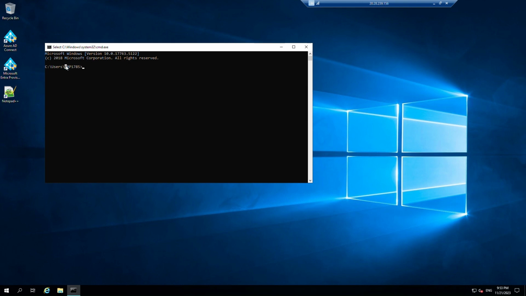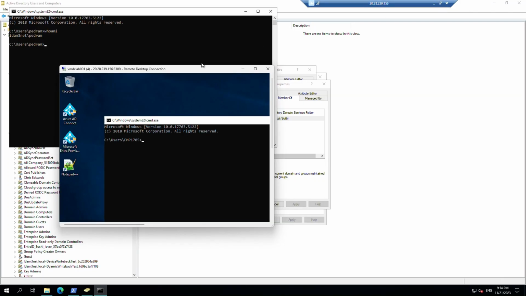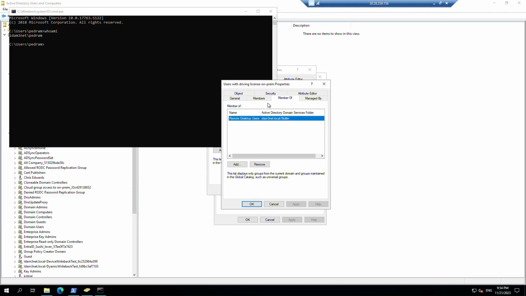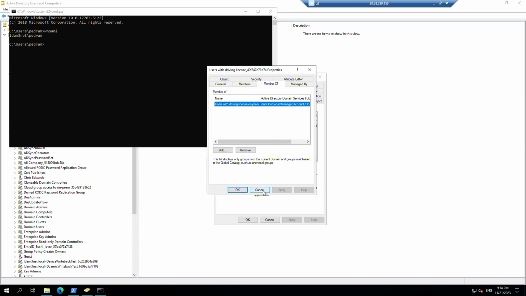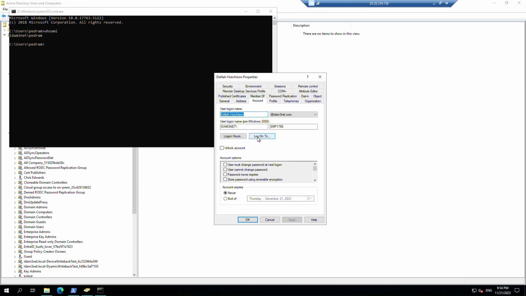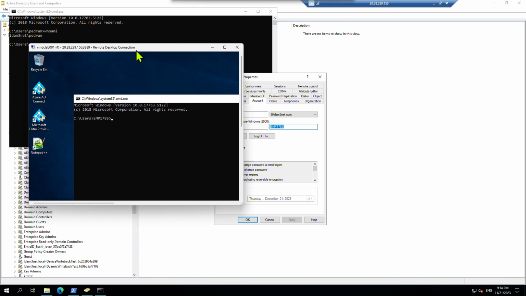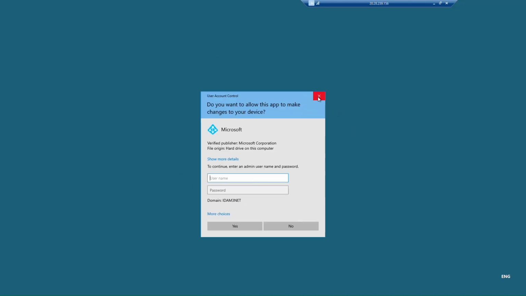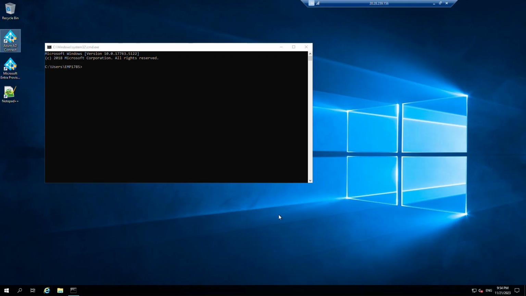This is the SAM account name for this user. Let's check this. Just minimize this. It is EMP1785. But this account does not have any admin access on this server. So if I try to open this, it will ask for admin access, an admin user in here.